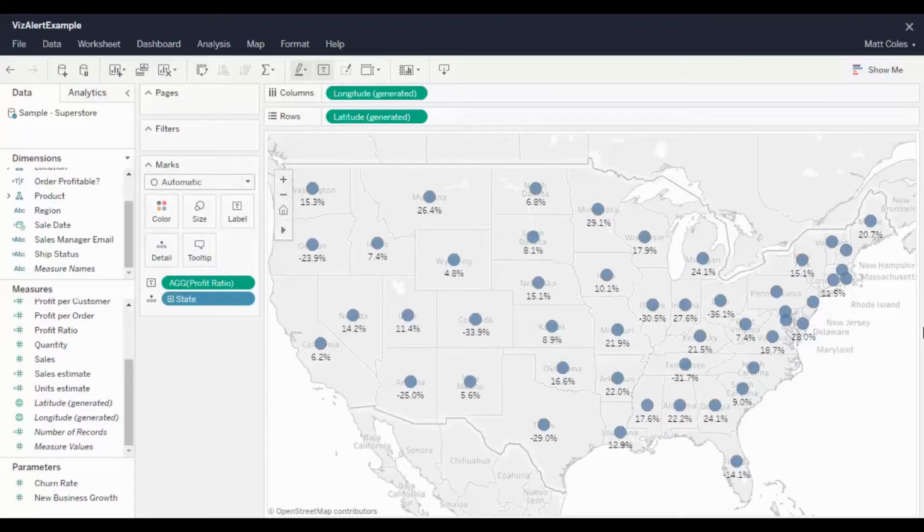Alright, so I've got a simple viz here based on the Superstore sales dataset. And what it's showing is the profit ratio for each of the states in the US, for all the stores in each state. So I'm the CEO of this company, and I want to get a weekly alert when any of my states are not turning a profit. So how do we do that with VizAlerts?